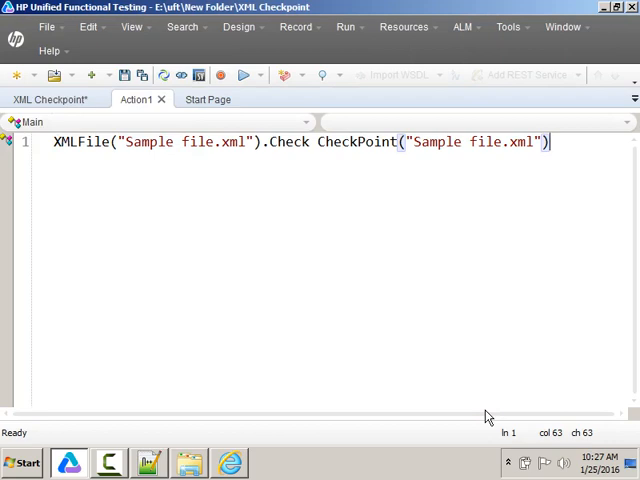XML checkpoint will be inserted. Remember one thing here: when I selected that XML file, from which path did I select it? Maybe under D drive, inside D drive there is some other folder, from that I have selected. So next time onwards, whenever you run the script, the XML file must be there in the same location, because you have mapped the local path there. If the path is changed, then it will not be able to validate the XML file.